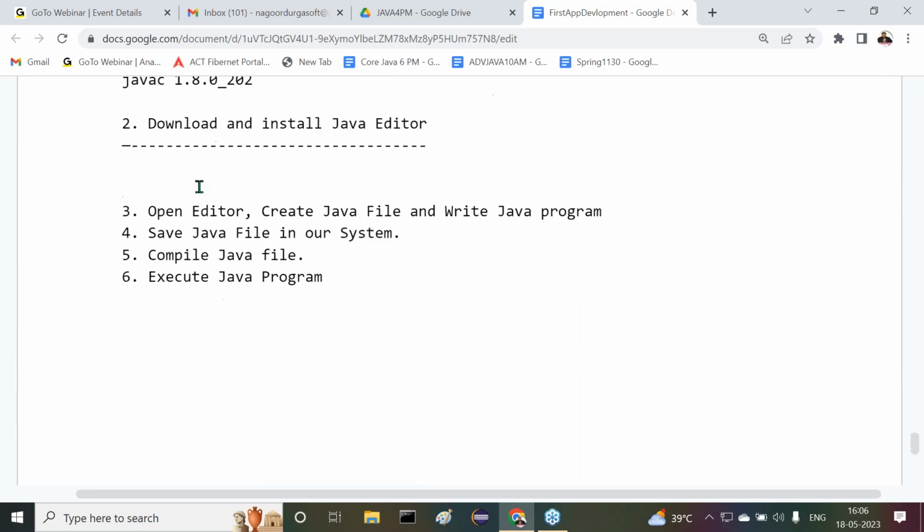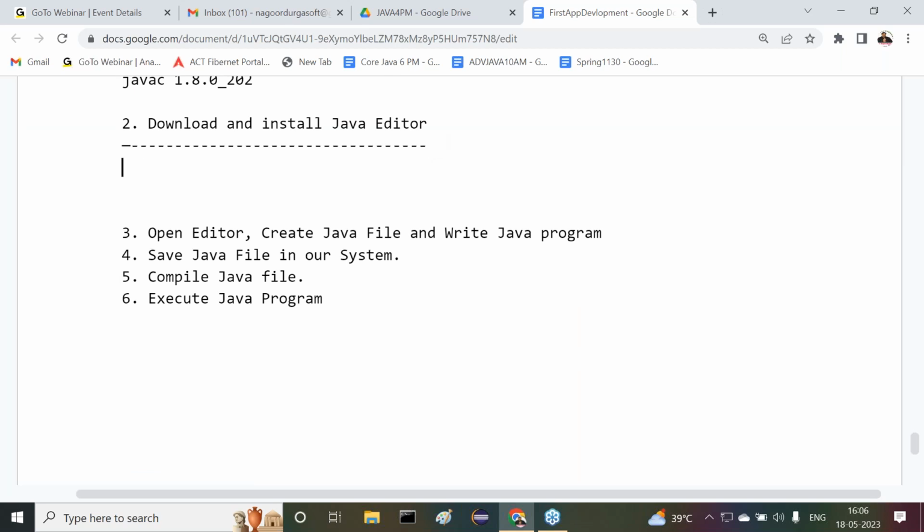Finally, step 2: download and install Java software and provide configurations for Java in our system. That part we completed clearly. Next, after understanding this content, what is the next one we are able to see, no?